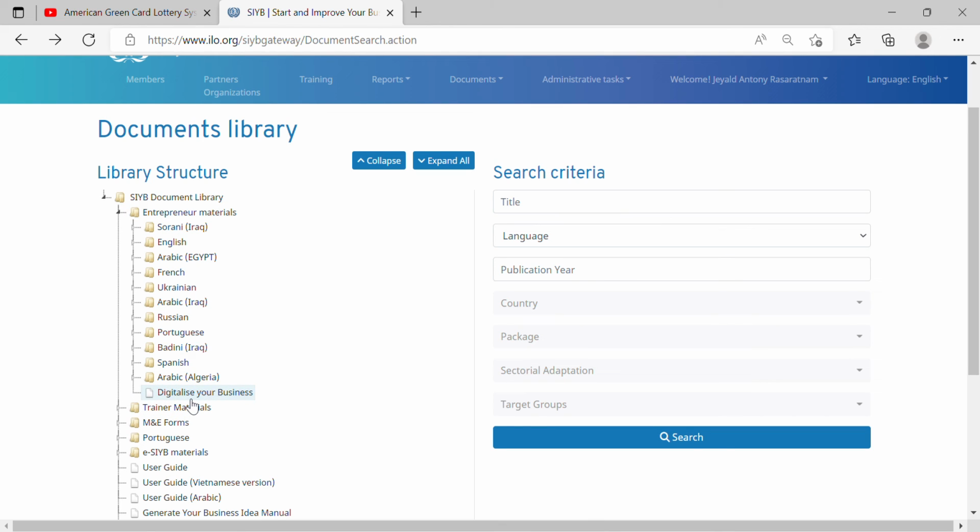This is a new manual. So, Digitalize Your Business is a very interesting one, I believe. I am also waiting to learn and apply it.